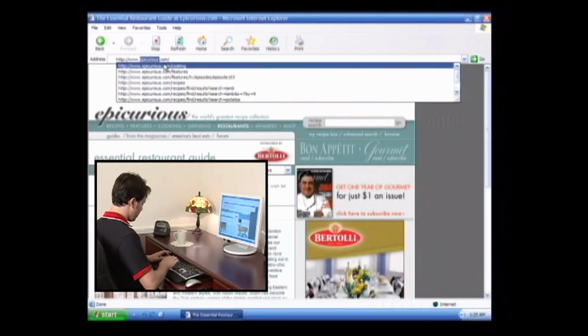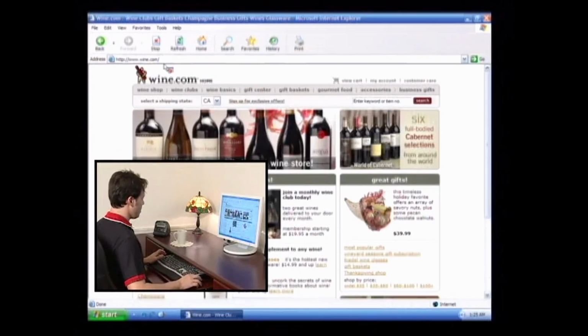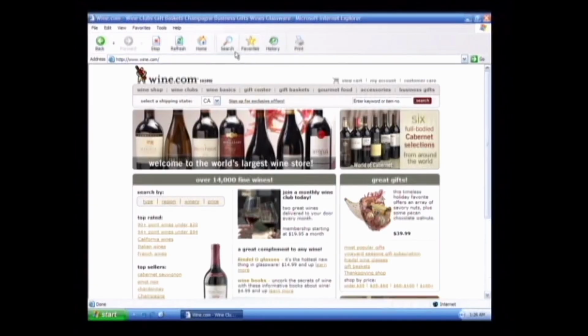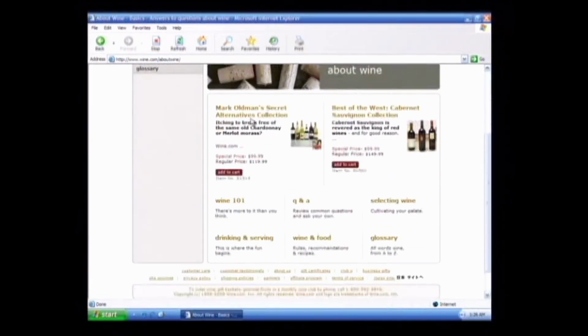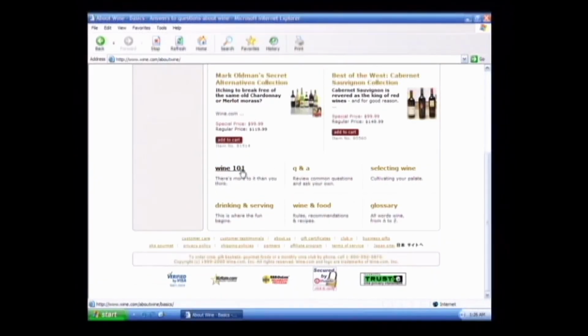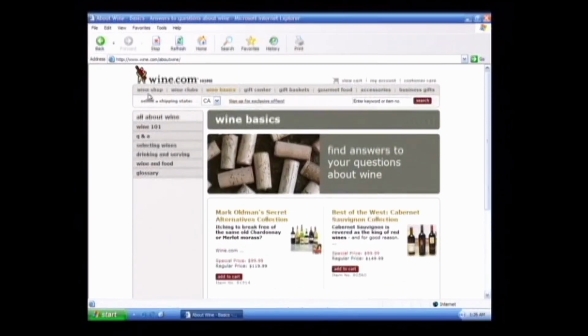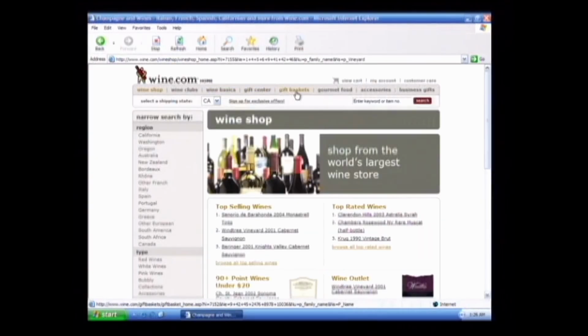Wine.com can teach you the basics of wine. As you can see here: wine 101, questions and answers, how to select wine, a glossary of wine terms, pairing of wine and foods, and different classes about drinking and serving. Now this website also has a wine shop, and it also has wine clubs that you can join. It also shows a gift center where you can create gift baskets.